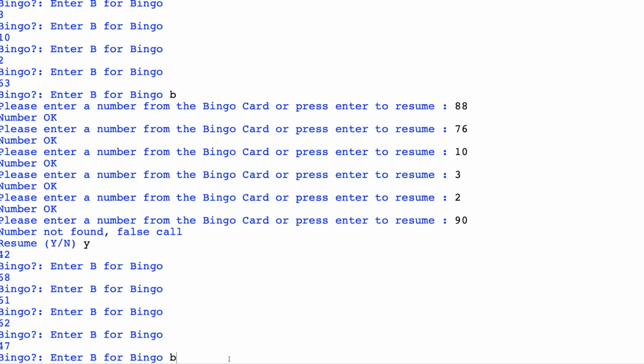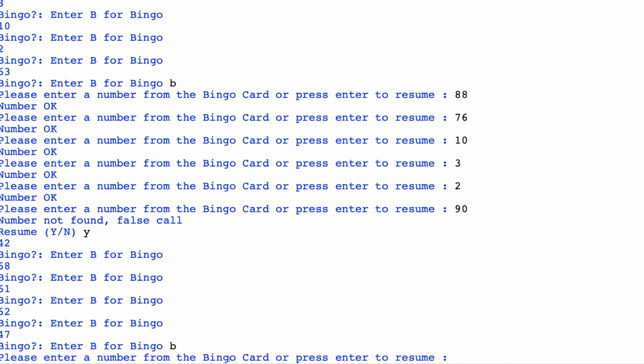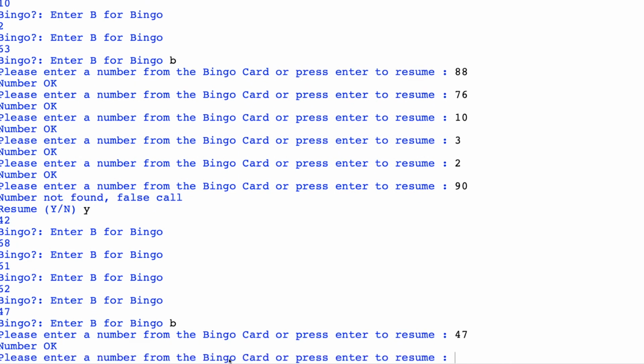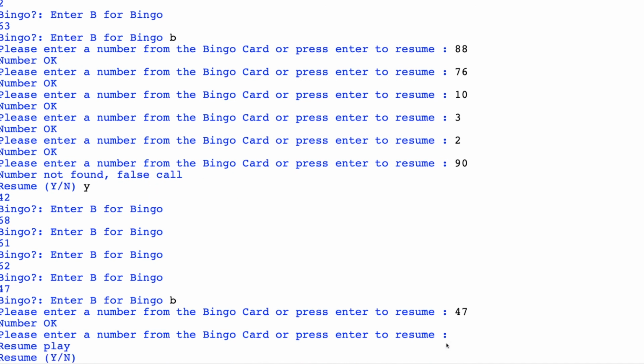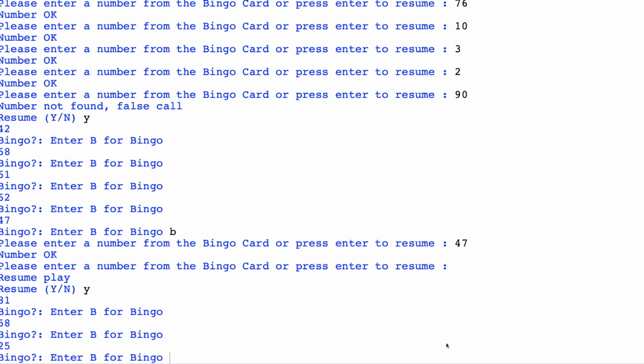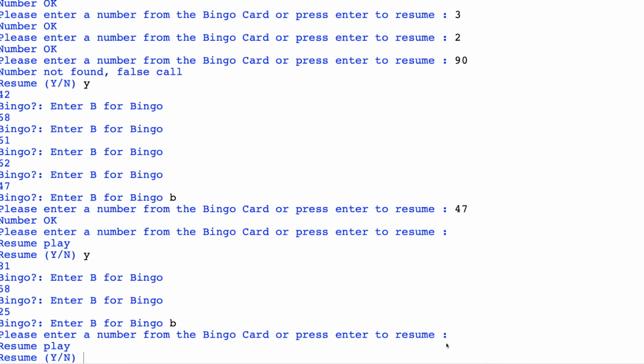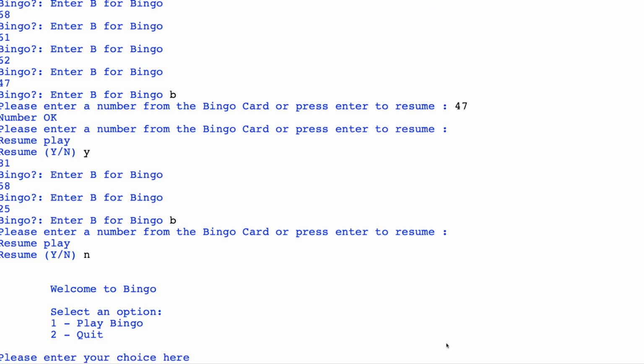And if we press B for bingo again, there you are. We'll put 47 in, so we can see 47 has been called. And there you are. If we want to resume, if we just press enter, resume play, yes, bam. Or if we press B again, resume play, no, and it quits.